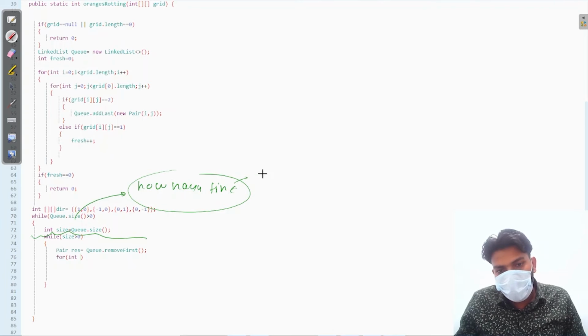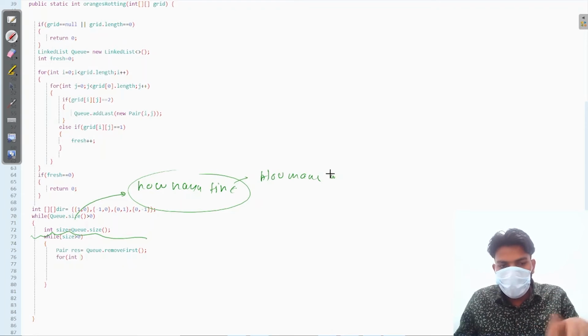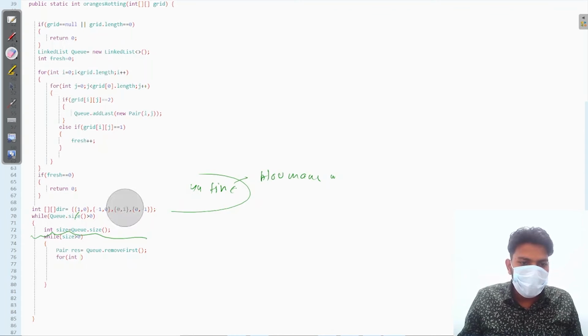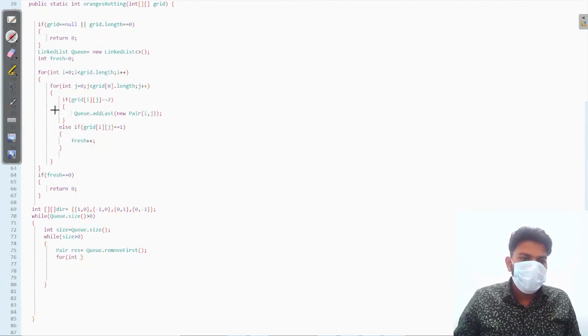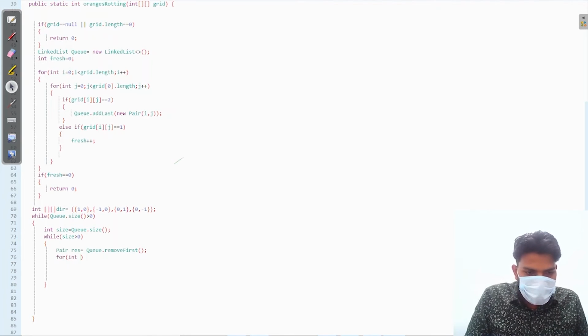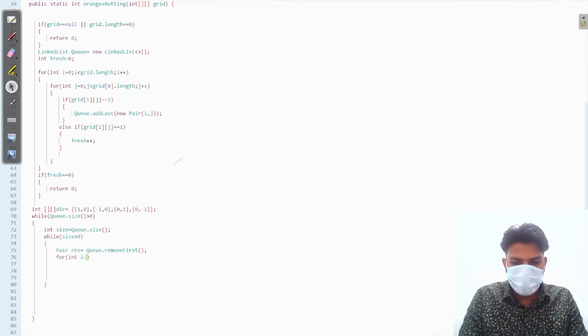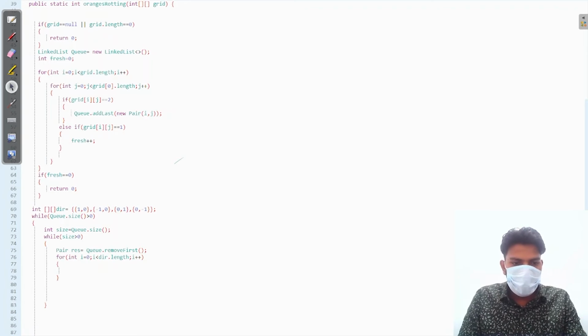Okay, and this will tell how many hours will be taken to convert fresh oranges to rotten oranges. So we just go here and we apply int i equal to 0 and i less than dir.length, i plus plus. So it will tell how many directions we can go.